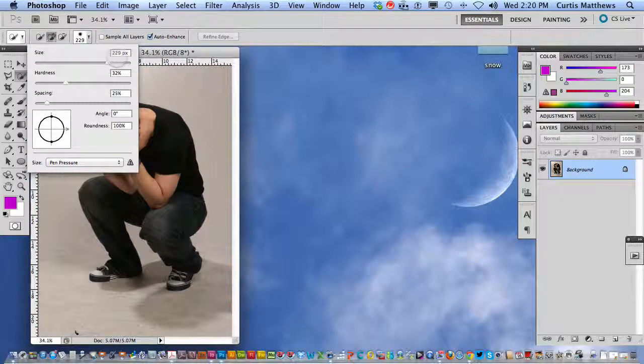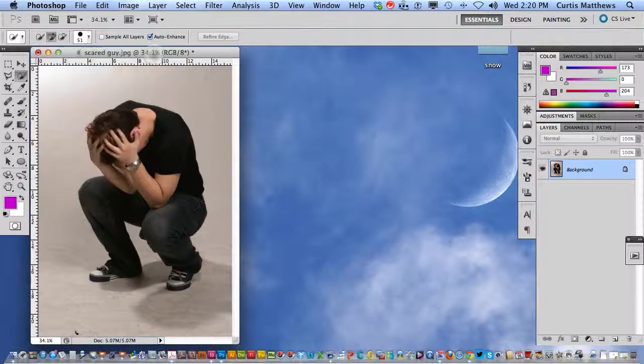Using those keyboard shortcuts, I pulled the size way up and I dropped the hardness down to 32%. So it's a soft fuzzy brush. Suggestion: always use a harder brush than what you think you might need when you're cutting the object out. You can always come back down and adjust it later on. It's very easy to make a selection fuzzy later. It's very difficult, or almost impossible, to make a fuzzy selection hard.